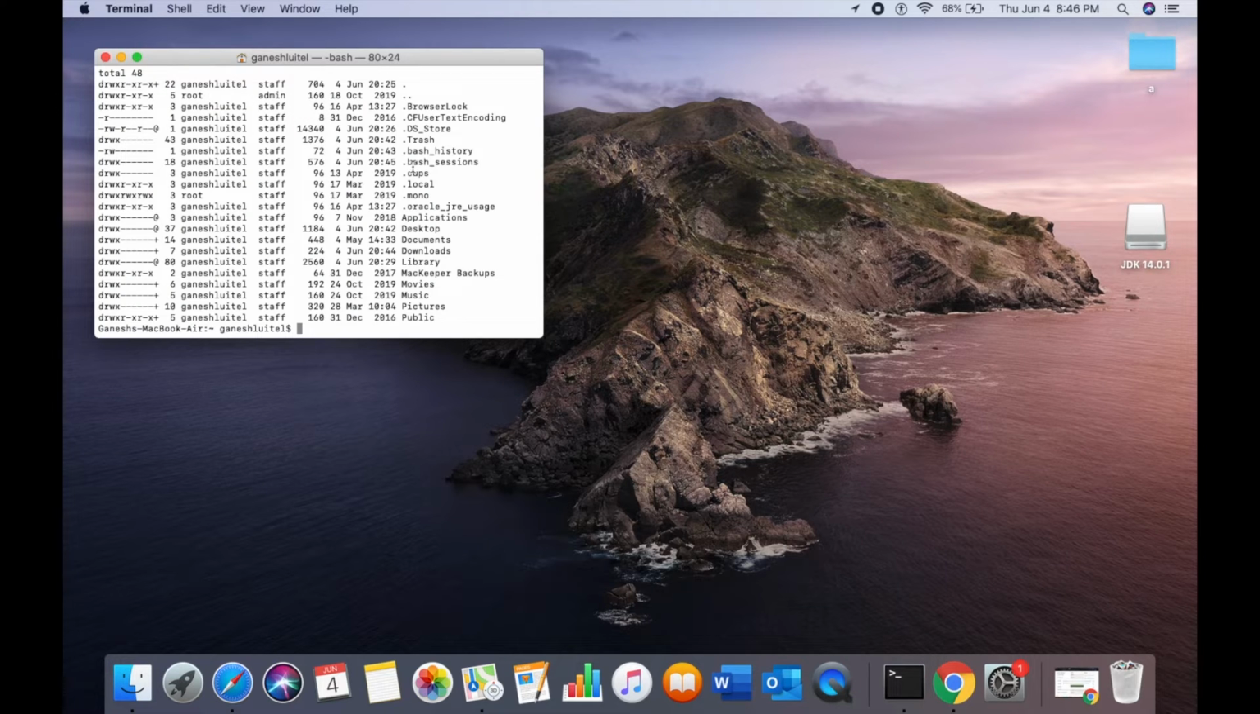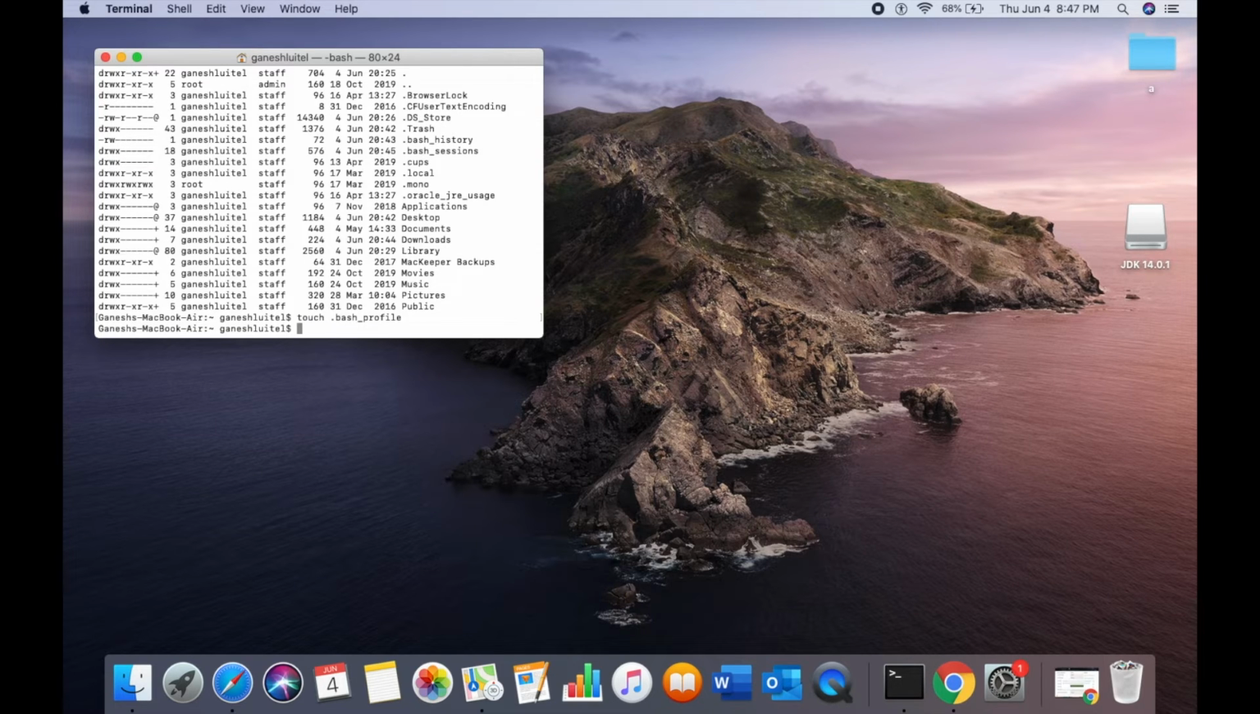So we can type ls -al. Here all the files and directories are there, but we don't have the .bash_profile file. So let's create one. To create one, we just need to type touch .bash_profile. Now we can type ls -al again. Now you can see it's created over here, .bash_profile.